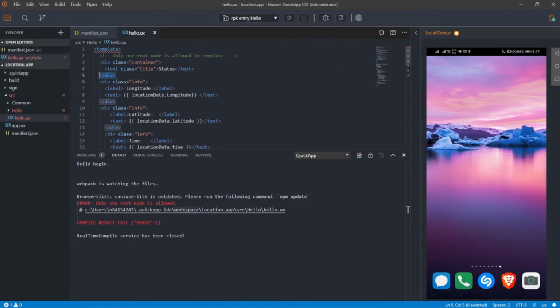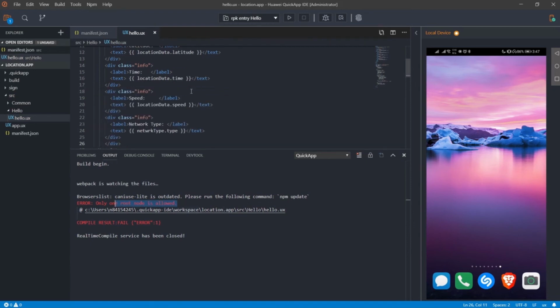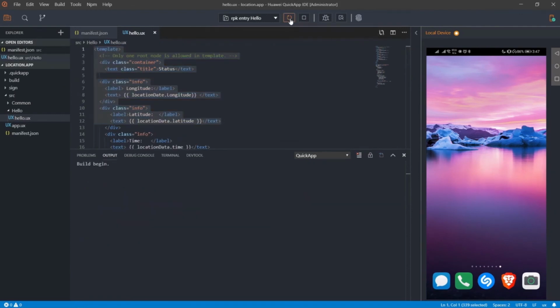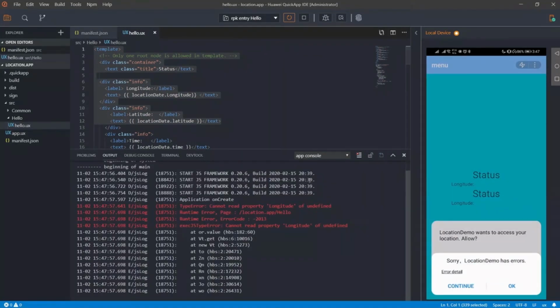I'm going to do the container. Okay, cool. That container class, we need to do that. And come back here. The reason it's complaining is because you need one root element for the template. You can't have multiple root templates, as it says on the error down here. And yeah, now we should be good to go and run our app. So that is how it looks.